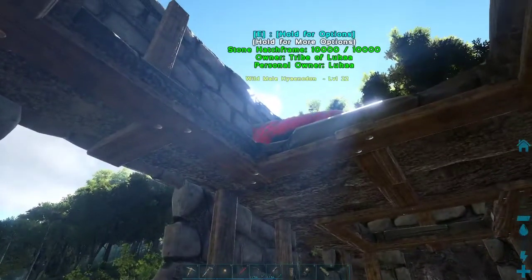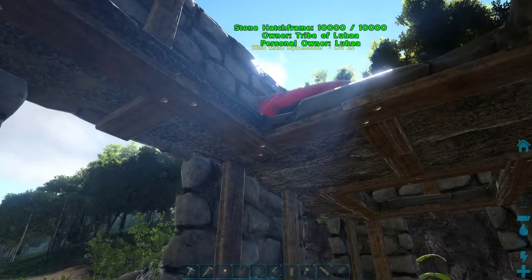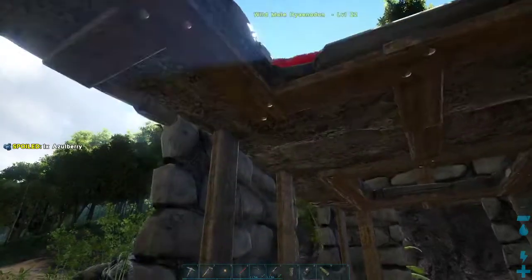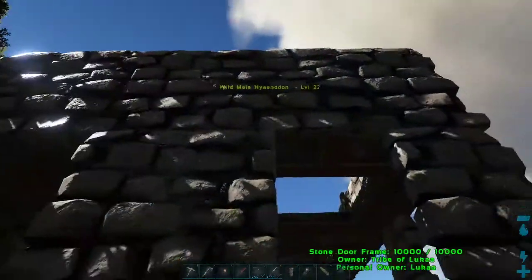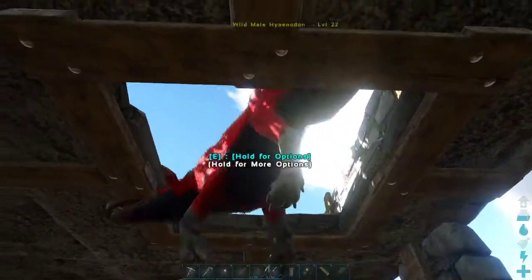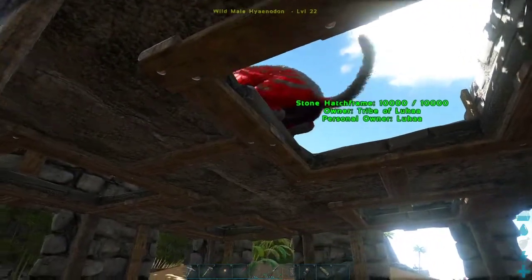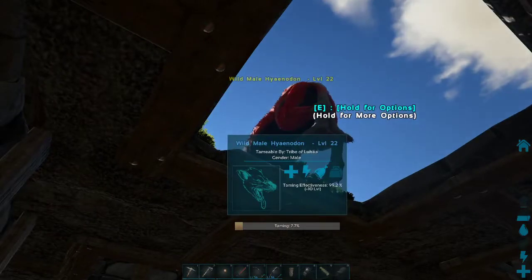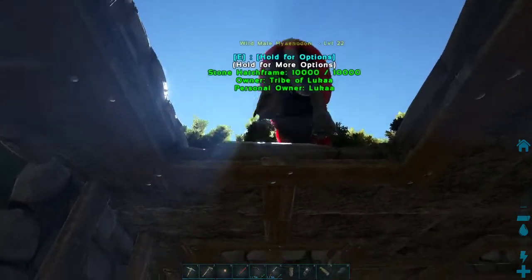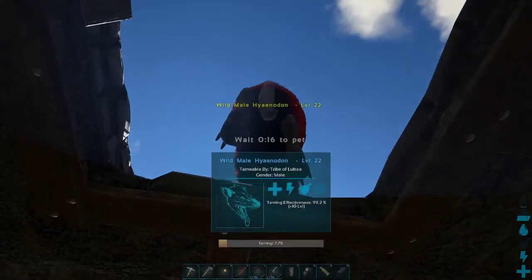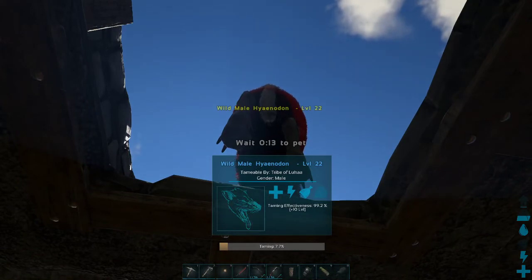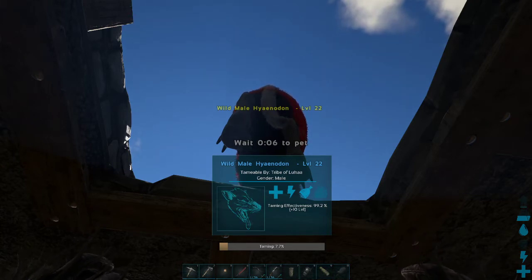It would be very useful for me if you could move like a little bit, please. Like the tiniest bit. So there you go, you see I got the prompt, and it will give you a timer. So if you press E under it, it will show you that timer, and how long you have to wait to pet. It's usually like 30 seconds each time.